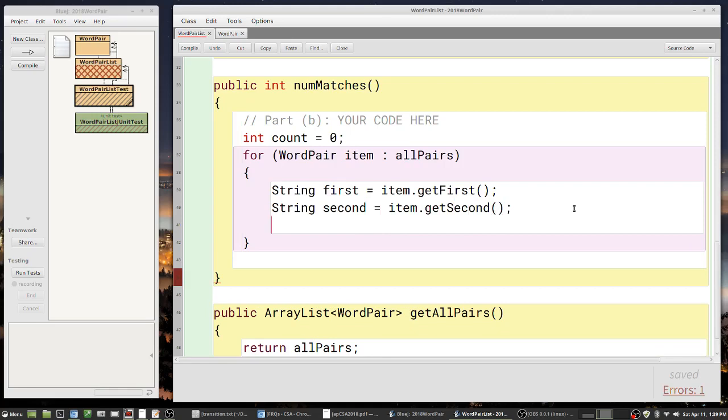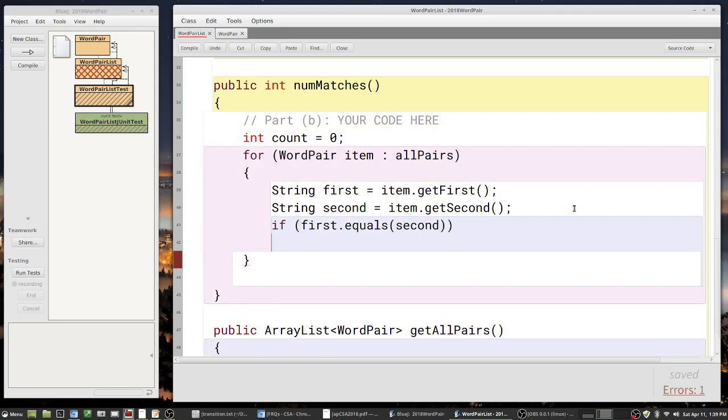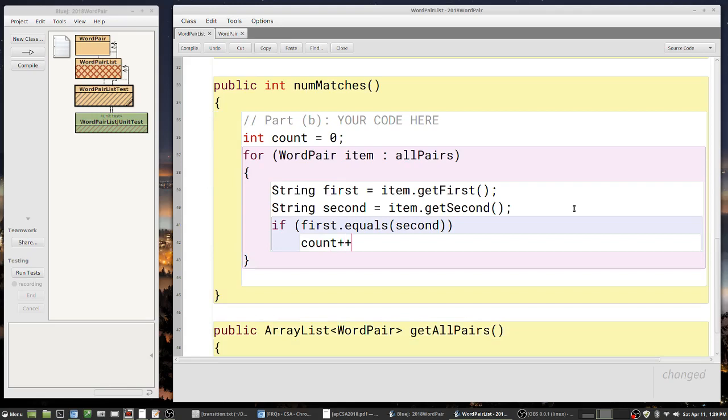All right, now that we have those two words pulled out, I need to examine them and determine if they're equal. And if they're equal, we go ahead and we increment count. So that's pretty easy. You just use a conditional, right? So you just say, okay, well, first dot equals, and then we have second. Then we know we're in a situation whereby we have to increment count. So let me just say count plus plus. And that's pretty much it.